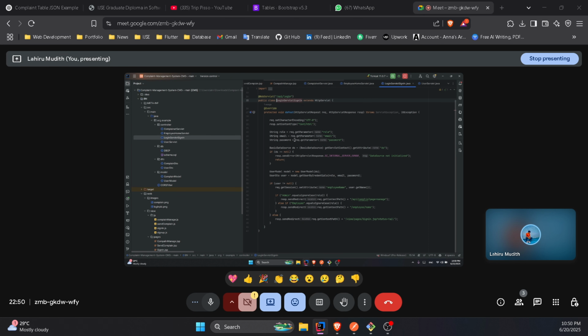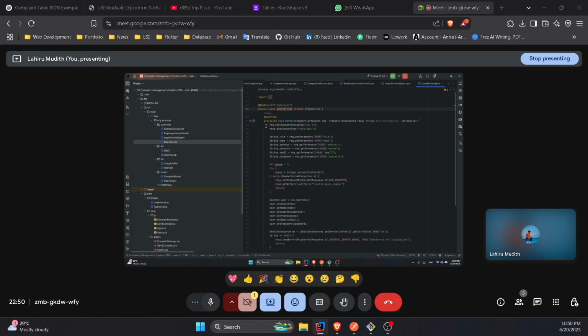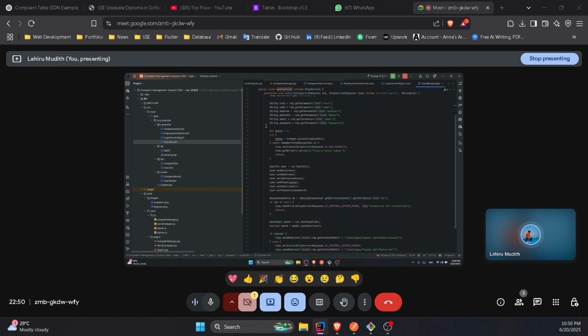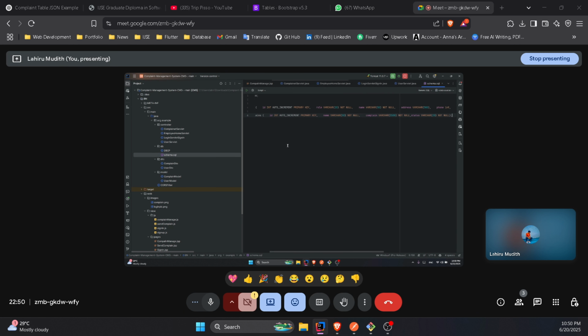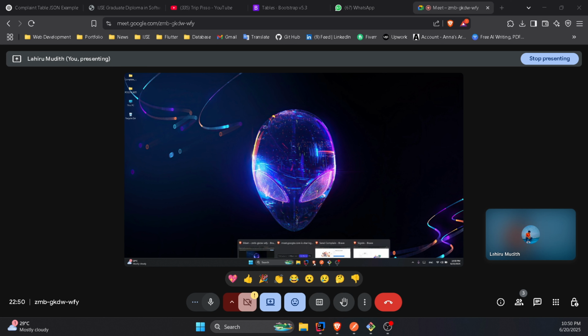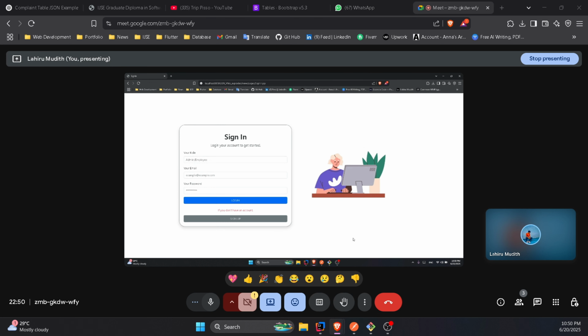In conclusion, this complaint management system successfully demonstrates the core functionalities required to manage internal complaints. It offers a structured interface for both employees and admins, ensures secure data handling, and follows a clean JSP servlet architecture with synchronized interaction as per project requirements.